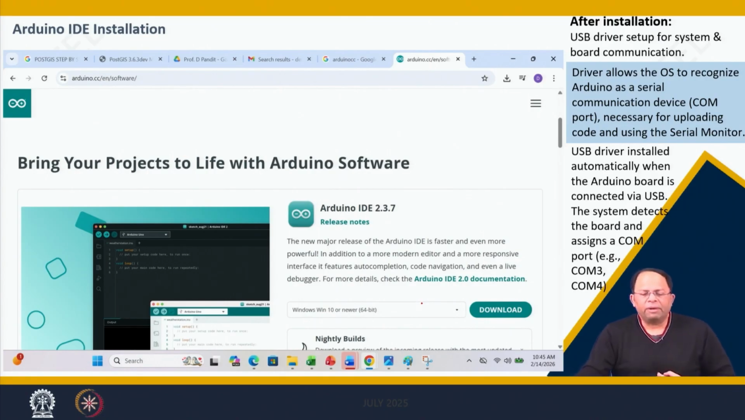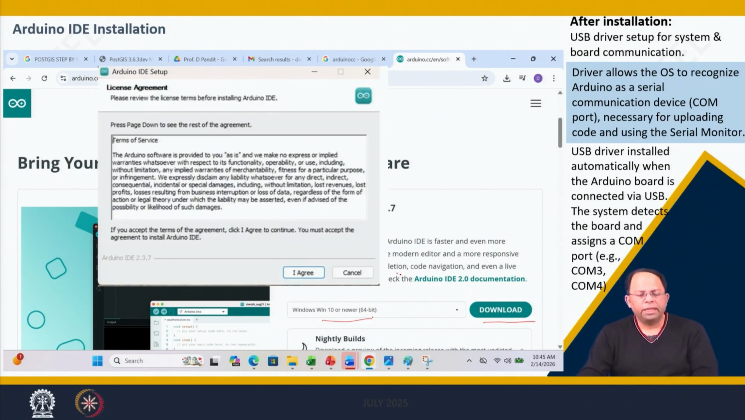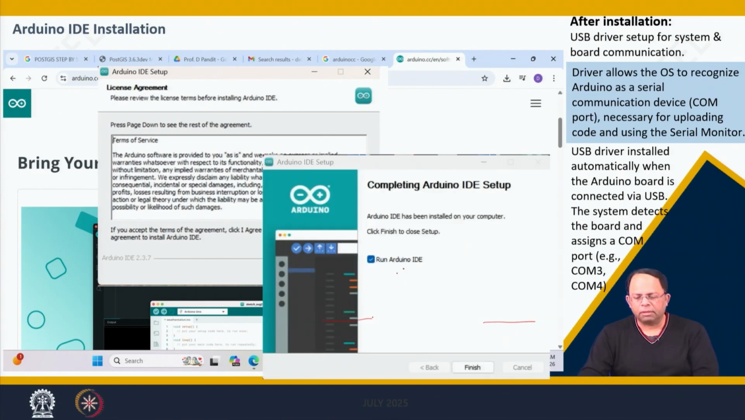So this is what you will see after you go to the website, and you can click on download, and most likely it will point to the right operating system that you have on your computer, and then you can download it. And once you download it, you will come to the license agreement. You have to agree, and then you keep on downloading, and eventually the download will finish, and you can run the Arduino IDE, and you can click on finish.